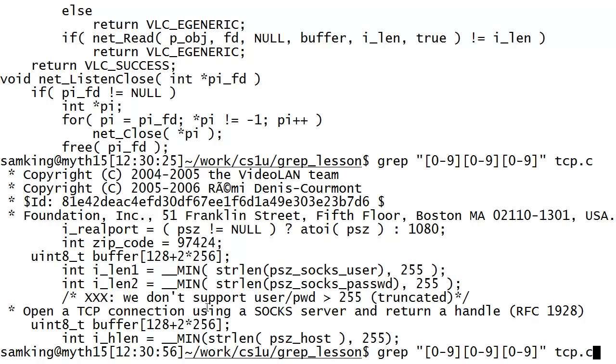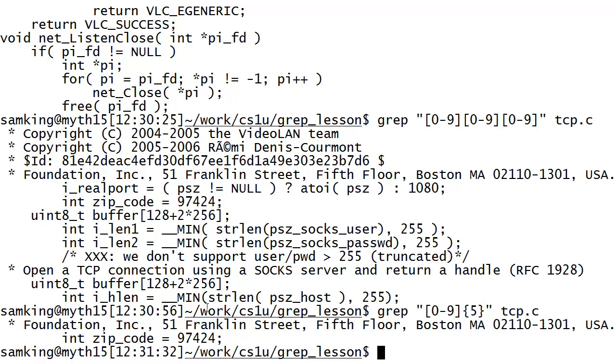In order to do that, we just use a range. Not a range, a repetition. Repetition, you put something in curly braces, and then it will repeat that thing a certain number of times. So 0 through 9, it will match any character between 0 and 9, so any number. Curly brace 5 will say, do that 5 times. So grep 0 through 9, curly brace 5, will find the two things that look like zip codes. So int zip code equals 97424, and the address of GNU.